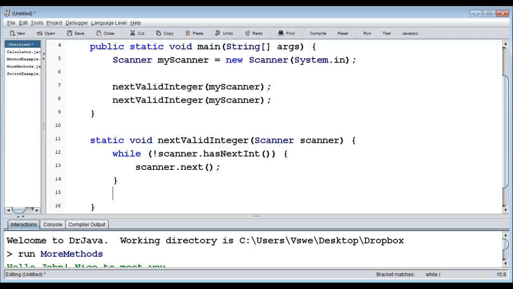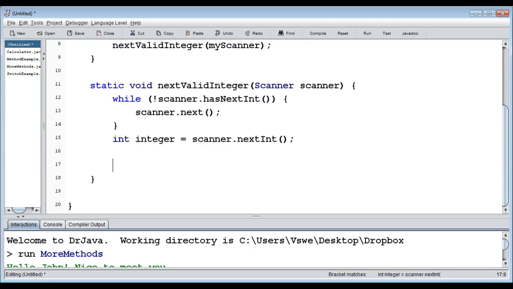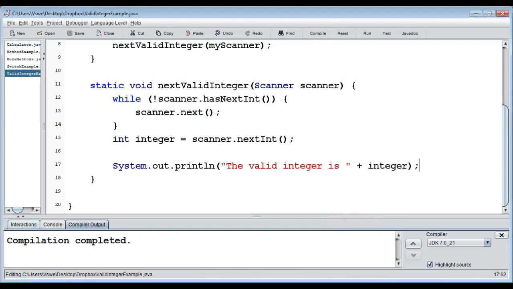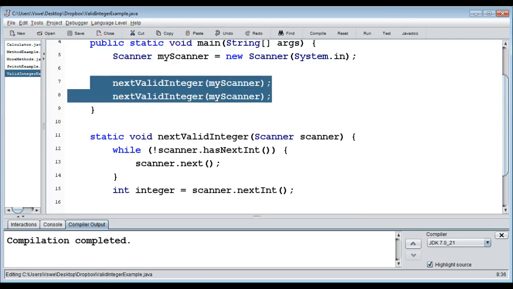And when that has happened, we can just grab the integer, like so. And now, all of a sudden, we know that we're going to get an integer. It's not going to crash just because we type something else. And now finally, let's just print that out. The valid integer is the integer from the method. There you go. Hit compile. Save that. And now we can run it. Remember, we're calling that method twice.